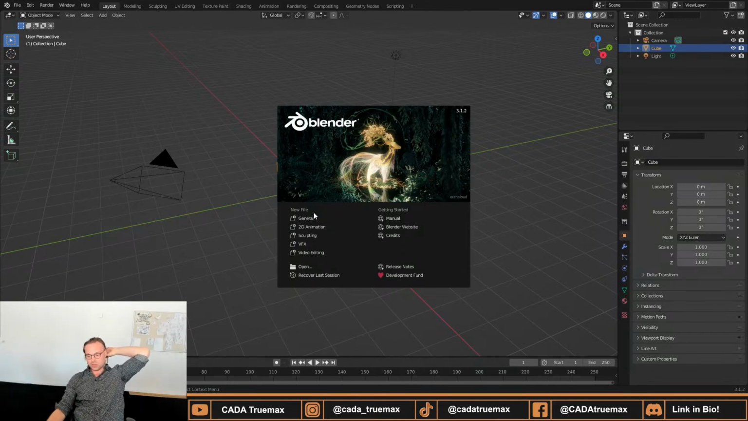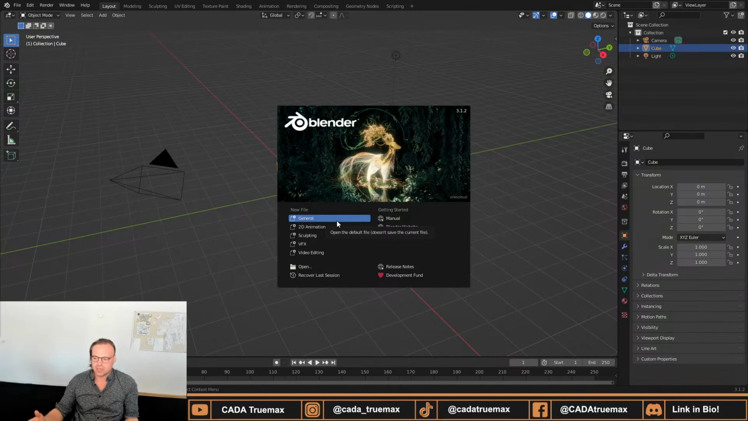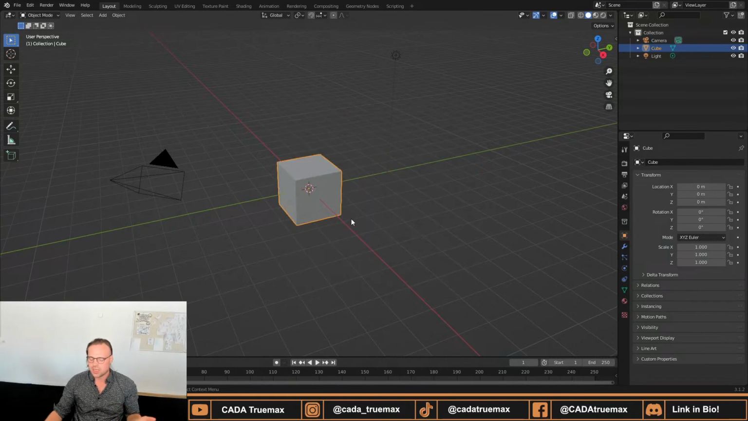And out in the left-hand side, we have our file types. Now, the different file types come with a few different UI setups that will help that specific type of workflow. But in general, I only use the general one because you have access to all the other things anyway. And we're doing 3D, so no reason to do 2D animation. But yeah, so we're going to click general, and we're going to be given our standard scene. Now, let us just stay with the standard scene for the navigation part of this, and then we're going to go into modeling and stuff like that soon enough.